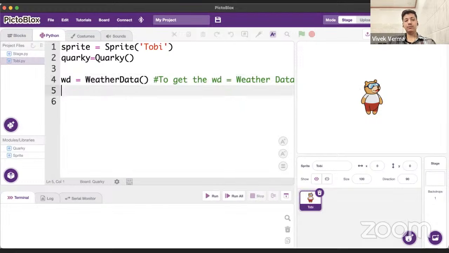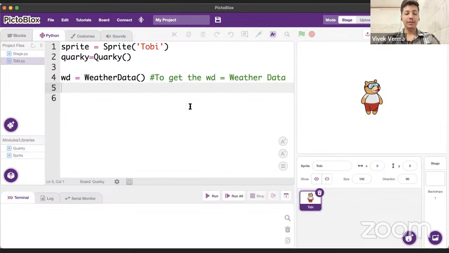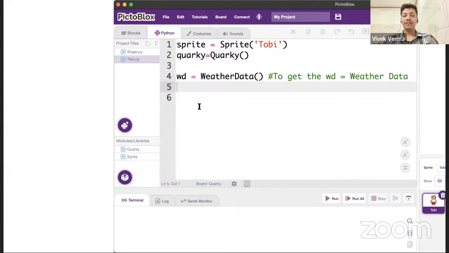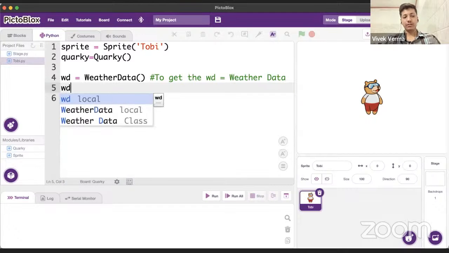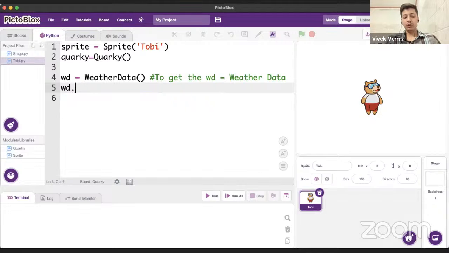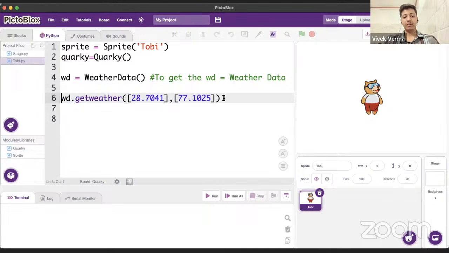All right. Now let's move forward. Now what I have to do is, I want my Corky to get the weather data of Delhi, the capital of India. So I will use one function of the weather data extension. I will just type wd dot get weather. This is the function to get weather of a specific location. And I will type in the longitude, comma, latitude. So I will just give the latitude first, 28, and then the longitude, like this. There you go. So now what is happening over here? We are getting the data of which place, of Delhi. And this is the latitude and longitude of Delhi.